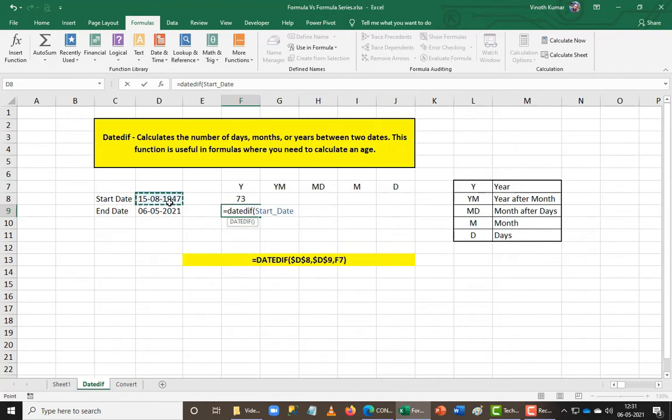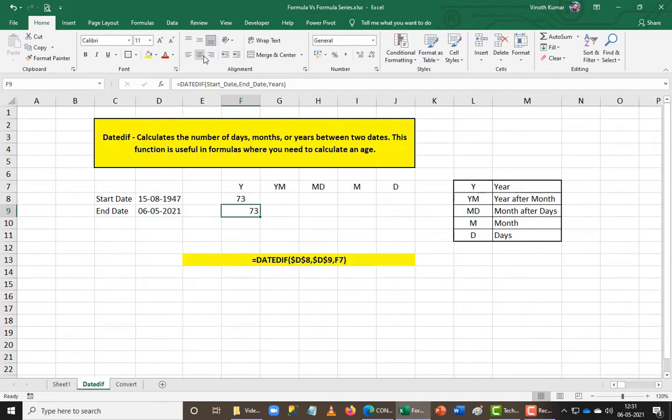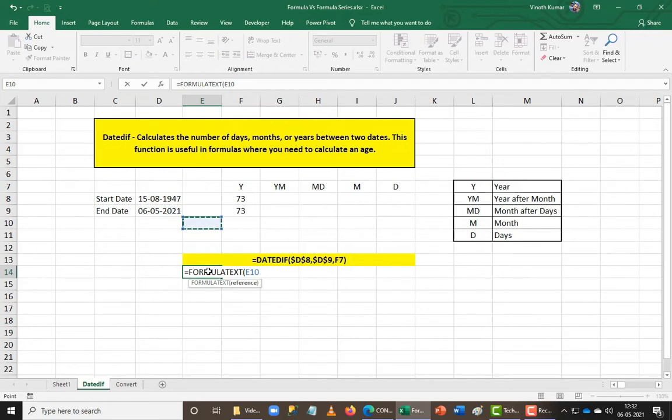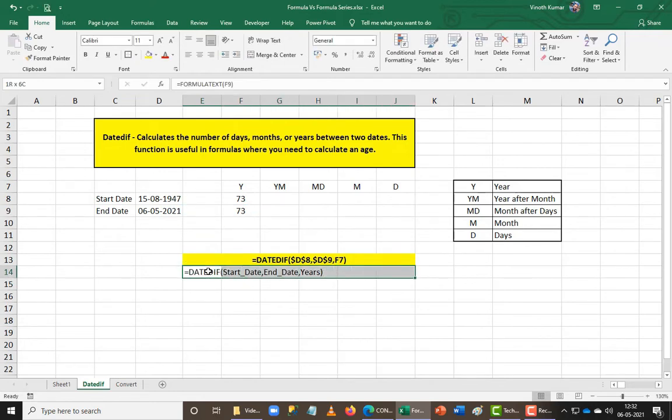I'm going to select my first date, comma, my last date, comma, my year. When I give an enter, you can see the year option coming up here. Now I'm going to add the formula here. I'm going to say equals formula text. Choose this, and now you can understand this formula even better because I have named each and every range very clearly. The D8 talks about the starting date, and the D9 talks about the end date, that is today, and the Y is talking about the years here.